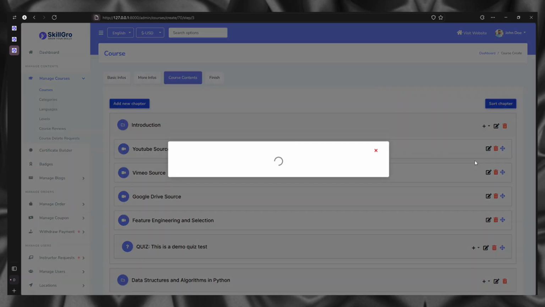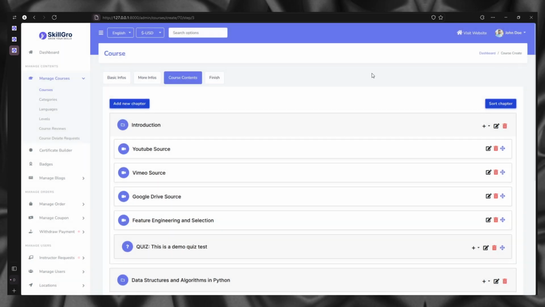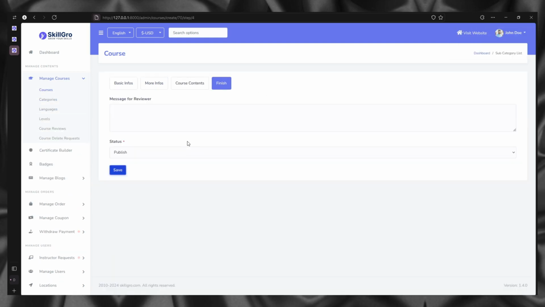If I try to edit one, here is the information. If I want to change the source, you can see here we have multiple sources. We can use our own hosting to upload a video, YouTube, Vimeo, any kind of external link, Google Drive, iframe, etc. And by the way, we have AWS and Wasabi support as well. If you want to upload to a cloud server, you can use that as well. Then we have the finish option, from where we can finish the editing.